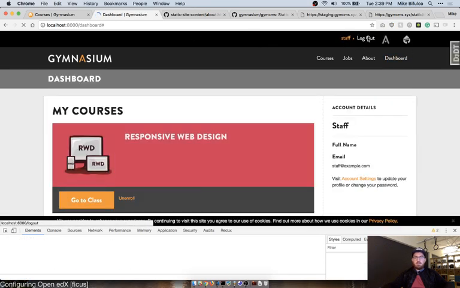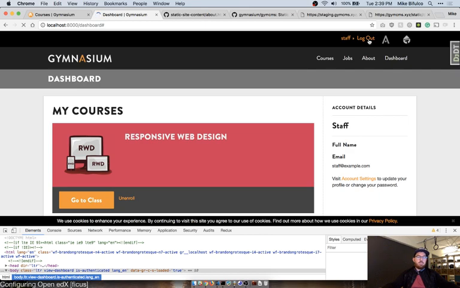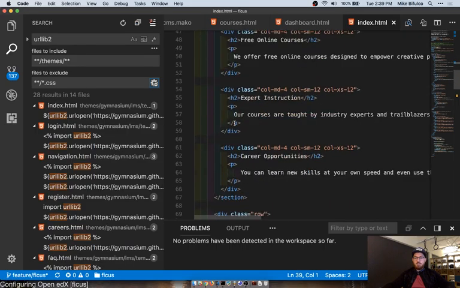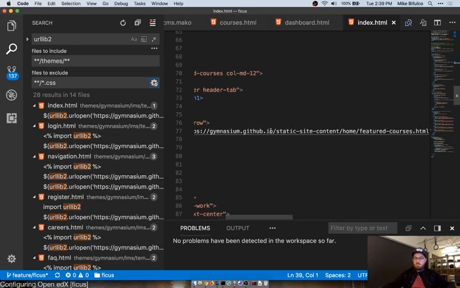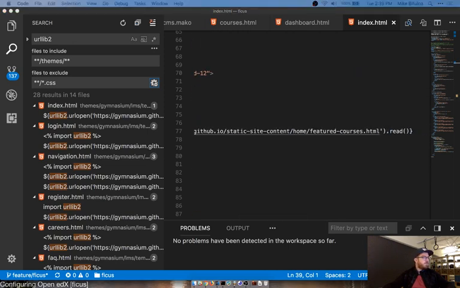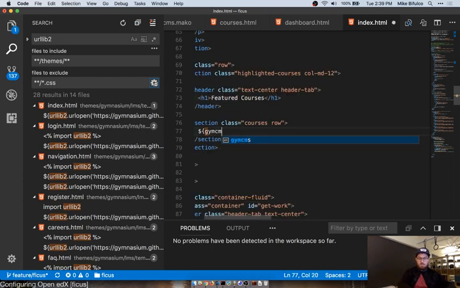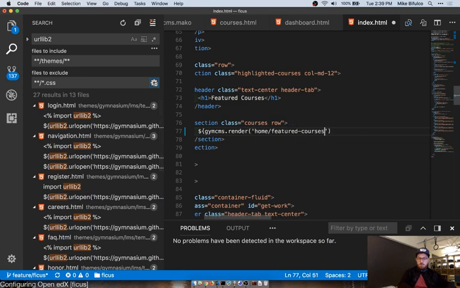So if I log out and go to the home page, we'll see. Oh, actually, it'll error out, I believe. Yes, because I have not replaced both of them. Featured courses is home featured courses. So this is going to be gym cms.render home featured courses.